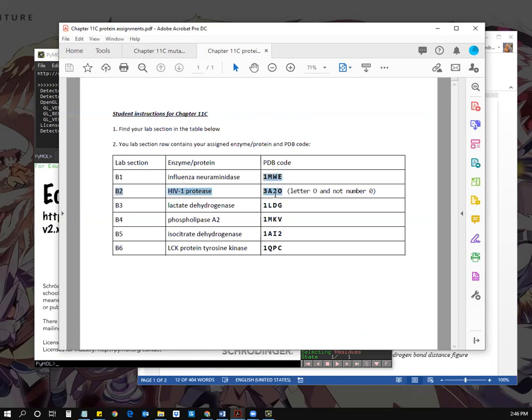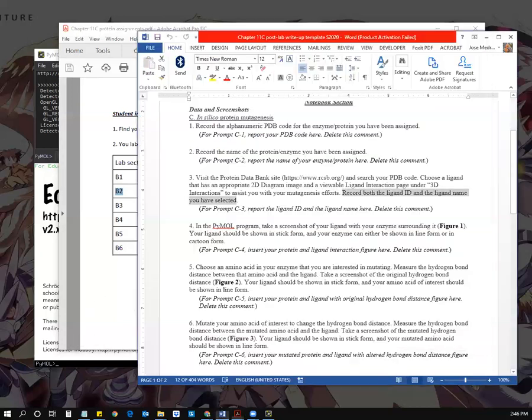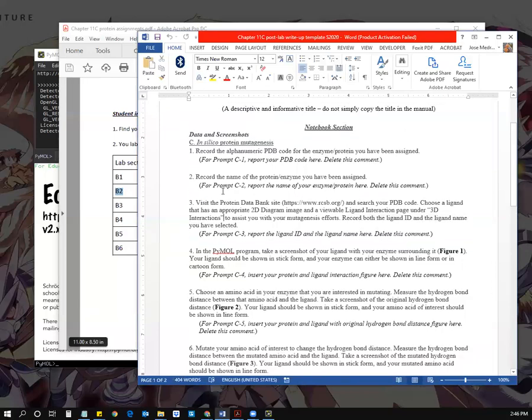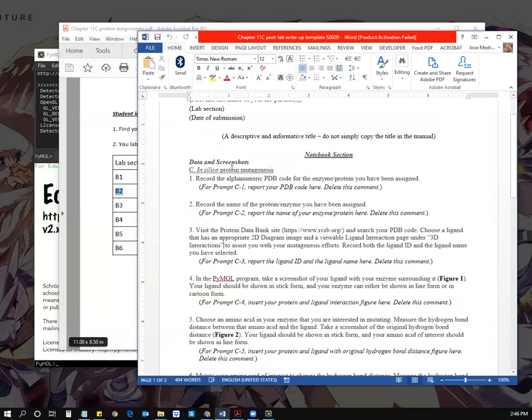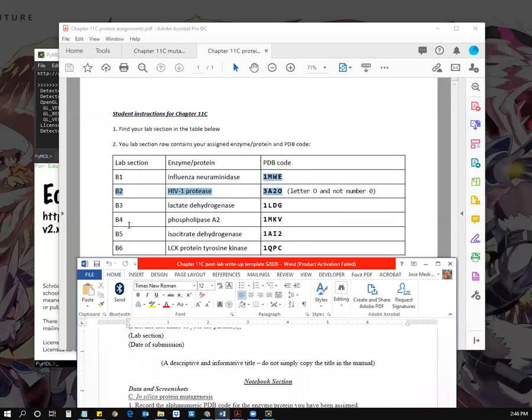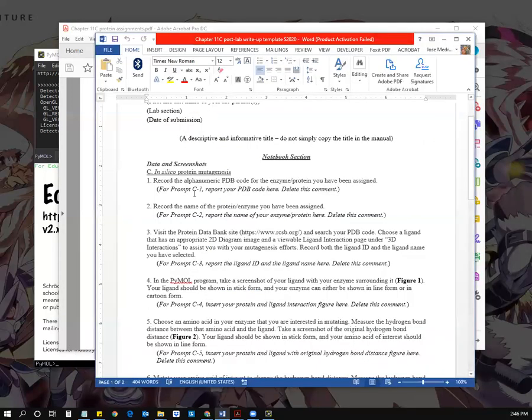But the PDB codes and the enzyme protein are what you will need to complete prompts 1 and 2 of your post-lab. So if we go back to the post-lab template for the Chapter 11C lab: record the alphanumeric PDB code for the enzyme protein that you have been assigned. That is going to be this third column here for whatever lab section you're in. So just go ahead and put in that PDB code there.